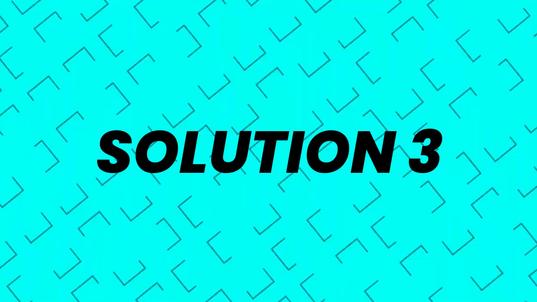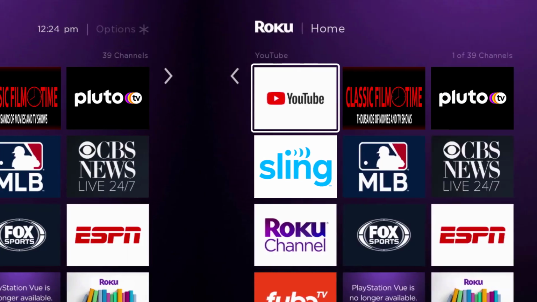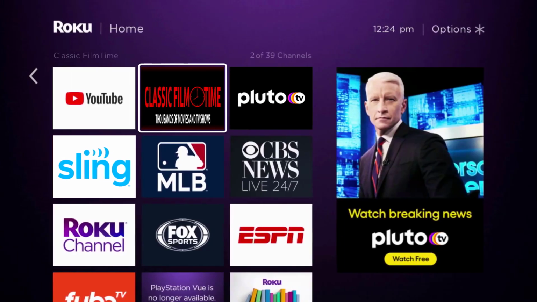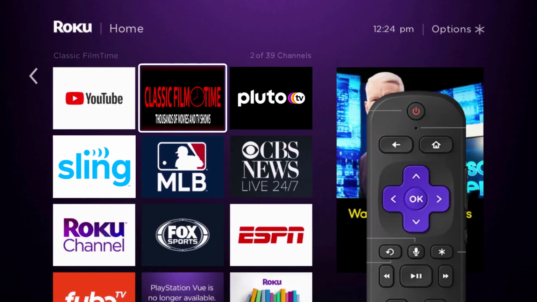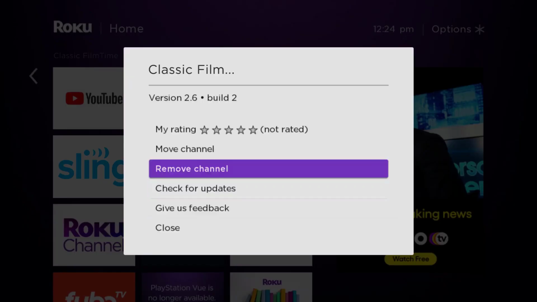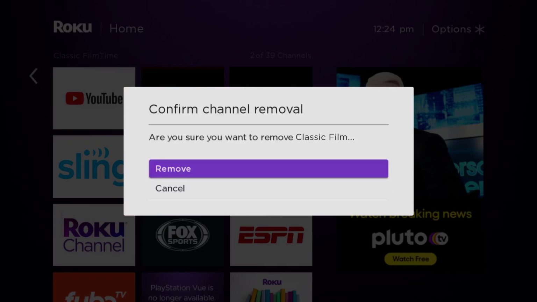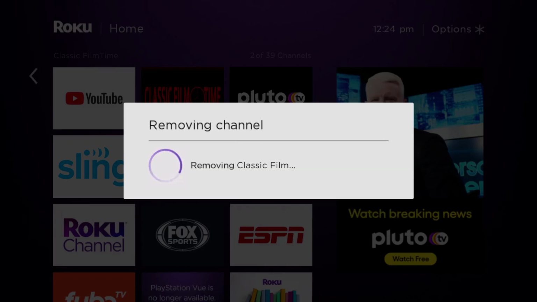This should fix the issue, but if it doesn't, then you need to completely reinstall the classic FilmTime app. From the home screen, head over to the classic FilmTime app right over here. Once the app is highlighted, press the star button on your Roku remote, and then click on Remove Channel from the pop-up menu. It's going to ask for confirmation, so click on Remove to uninstall the app from your device.